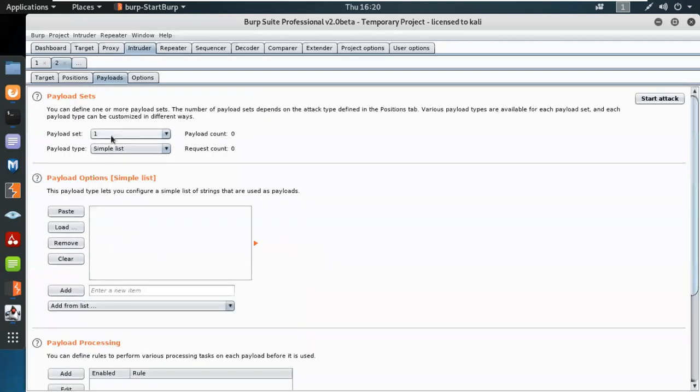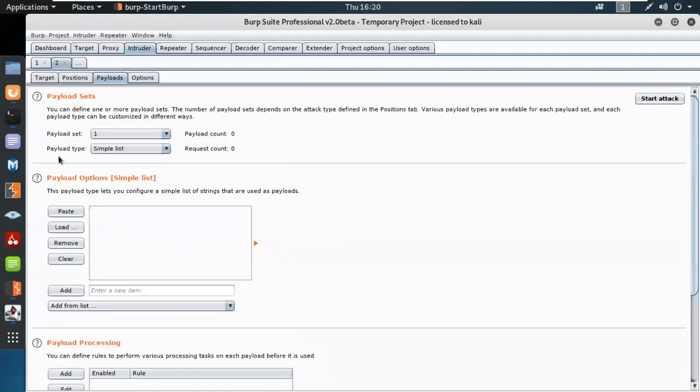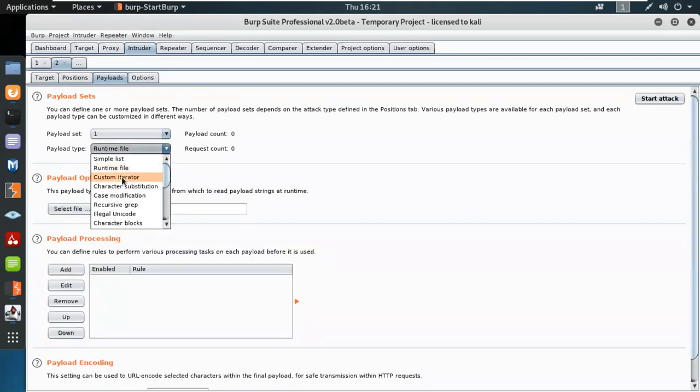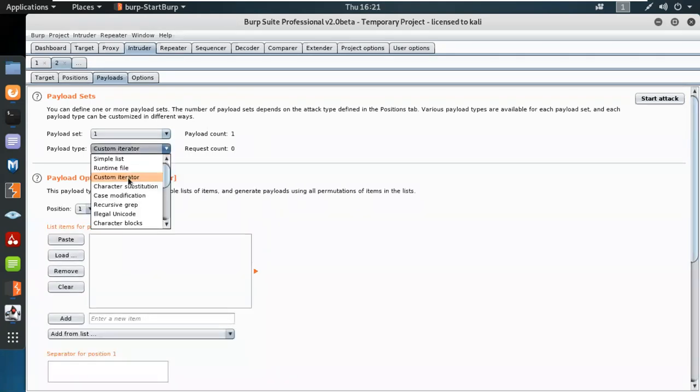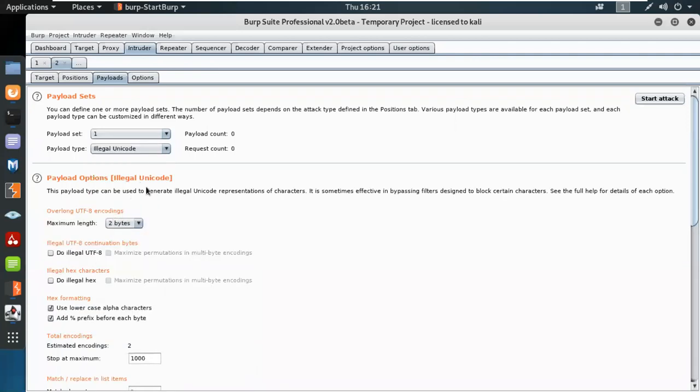But before that, you can see payload one and payload two are basically your payload sets over here. You can select different payload types. You can use runtime file, custom iterator, character substitution, numbers, null payloads. There are a lot of things you can select. You can change the substitution words. Illegal Unicode encoding.